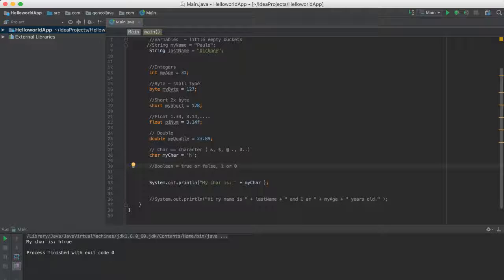This decision-making process here: if something is true, then we do this. If not, then we do something else. And we'll see more about that.